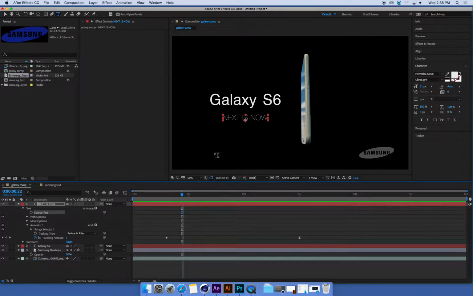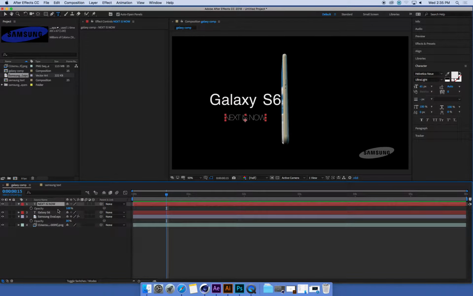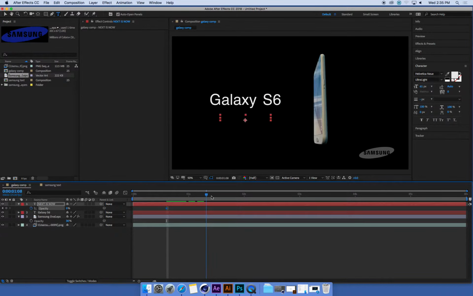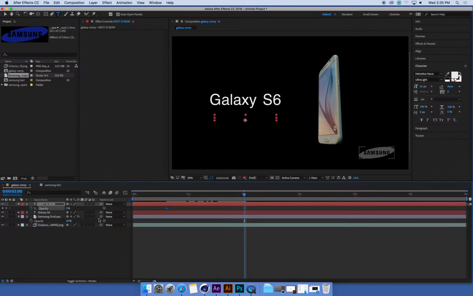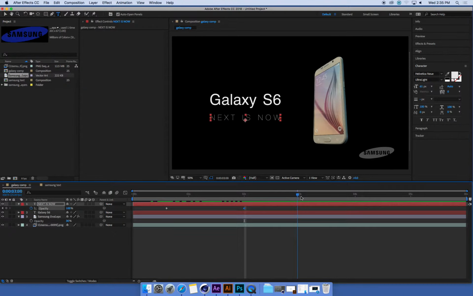So what I wanted is this text to fade in just after the phone has revealed the Galaxy S6 text. So in my case, it's on about frame 15. I'm going to select my "Next is now" text and hit T for transparency. And I'm going to set the opacity down to 0 and turn on the keyframing button. Next, I'm going to go along to about 2 seconds and turn the opacity up to 100%. So it fades in as it's tracking out.